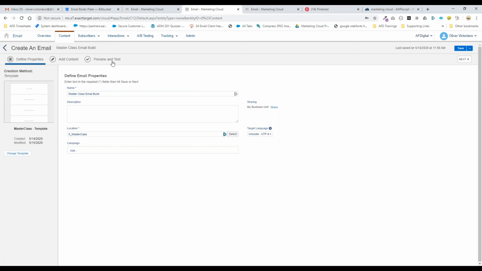Another question: I can't see the checkbox for conversion tracking in my template. If you're looking at a template, it's not typically in a template. You have to create an email from a template. Once you've got the email, you should be able to see that. If you don't see it, then you probably should contact support, in case it's been removed for your account.